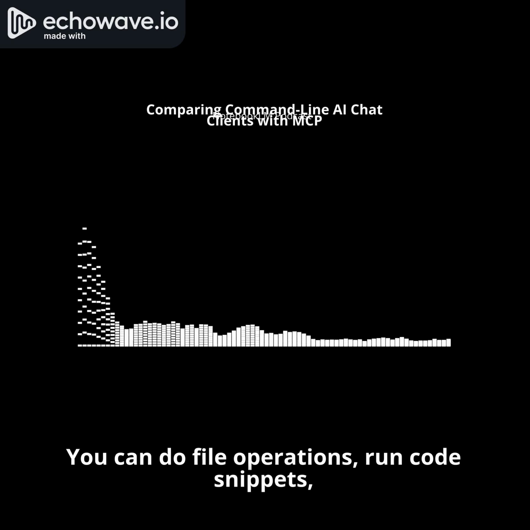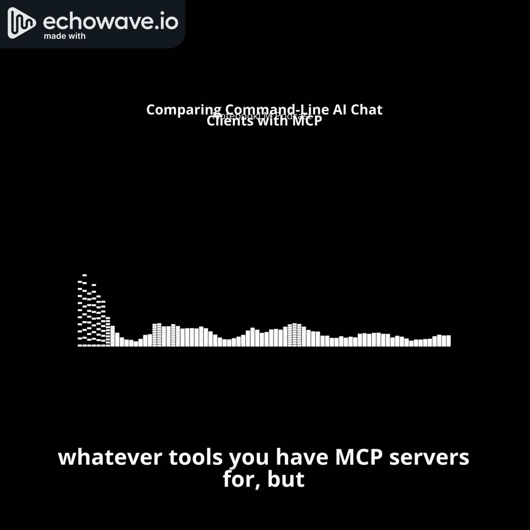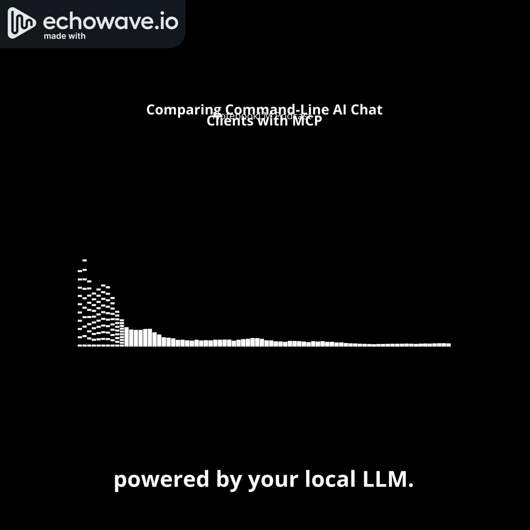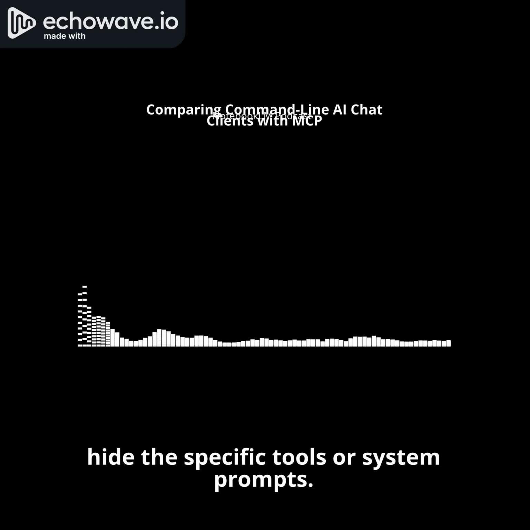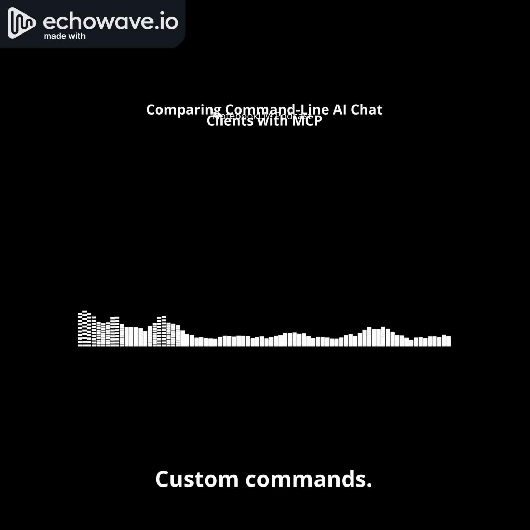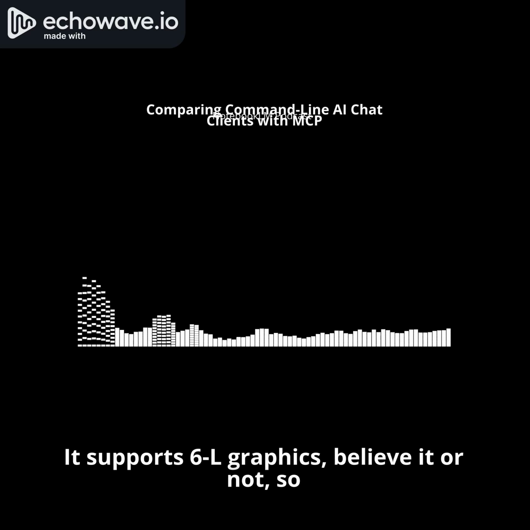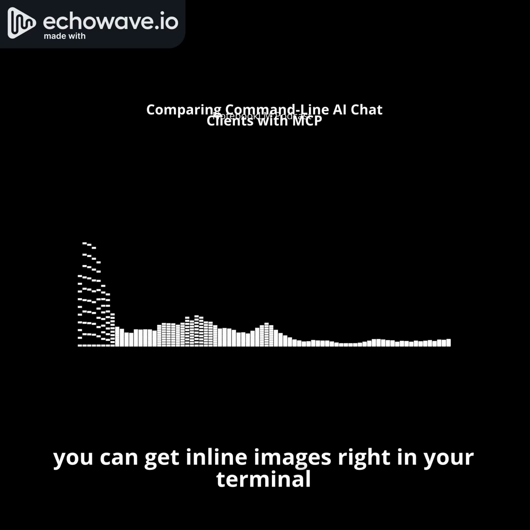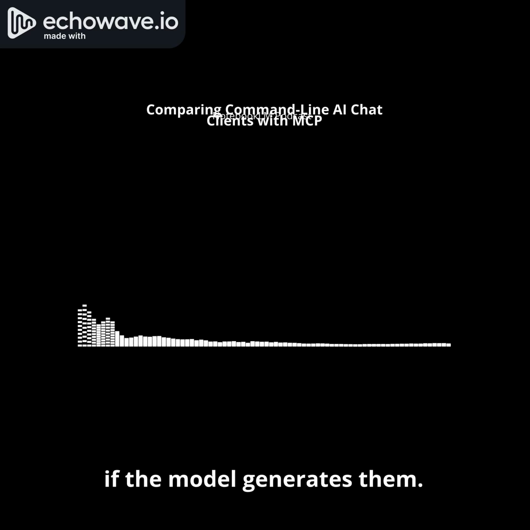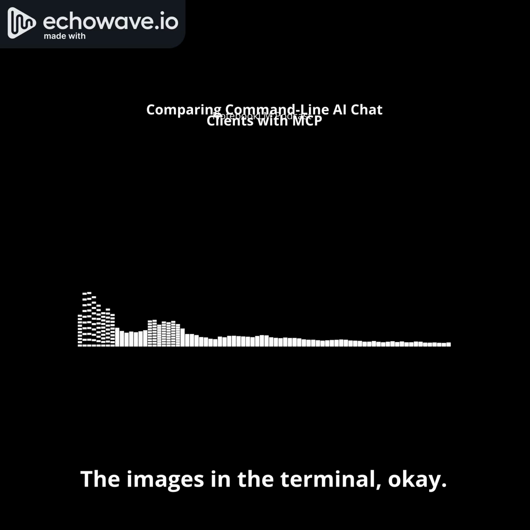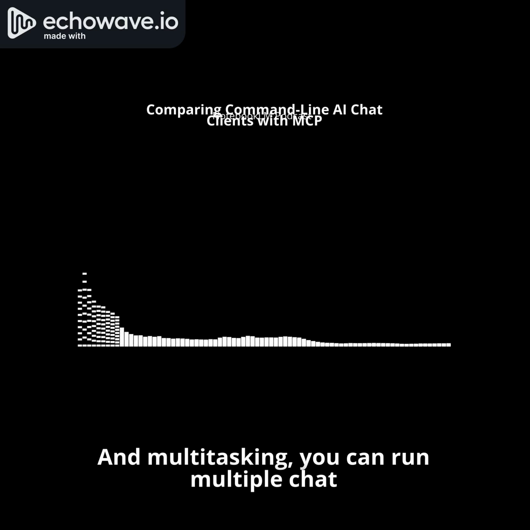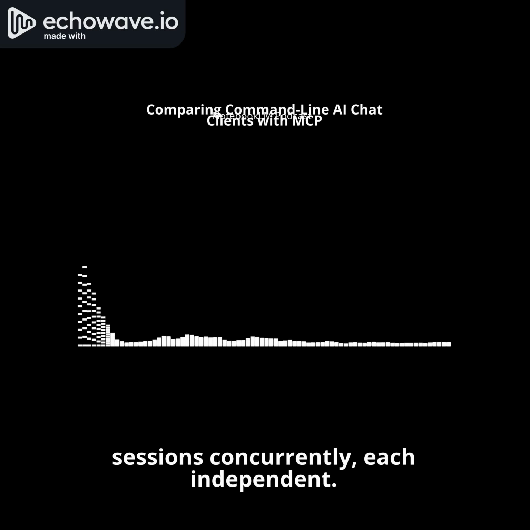You can do file operations, run code snippets, whatever tools you have MCP servers for, but powered by your local LLM. It even lets you create custom chat commands tied to specific tools or system prompts. Custom commands. Interesting. Anything else unique? It supports pixel graphics, believe it or not, so you can get inline images right in your terminal if the model generates them. Images in the terminal, okay. And multitasking, you can run multiple chat sessions concurrently, each independent.